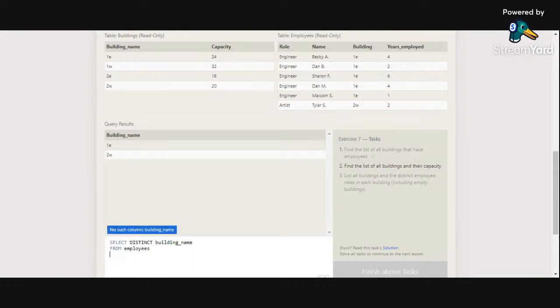Just do building instead of employees. No, employees is fine. Yeah. See, you got the same result. Select distinct building. Oh, okay. Yeah, because all you want is just distinct results. That's it. Cool. Anyways, next.